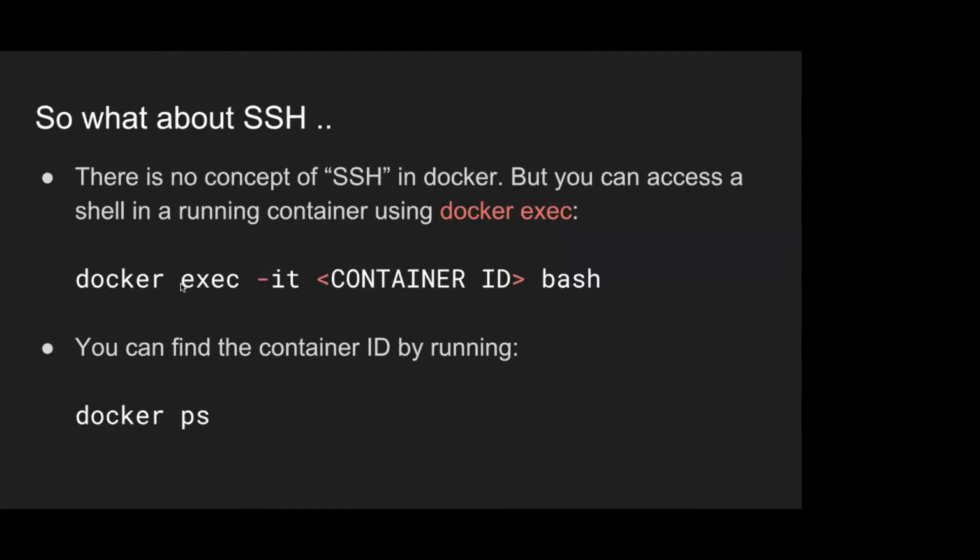docker exec works the same way as docker run. The only difference is instead of passing an image, you're passing a container ID. I'll show you how to get that in just a moment. And you can also pass a command. In this case, I want to open up a shell, so I'm going to pass bash as the command. And you can find the container ID using docker ps.